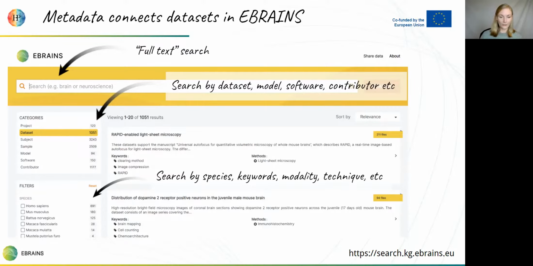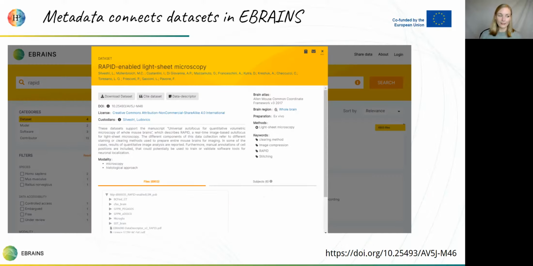And when you find what you need, you will get to a landing page of a data set. And here you can find all the metadata that is related to this data set. So you can find, for example, a short description of the data, related keywords, a link to the interactive atlas viewer, the data descriptor, and many more things.